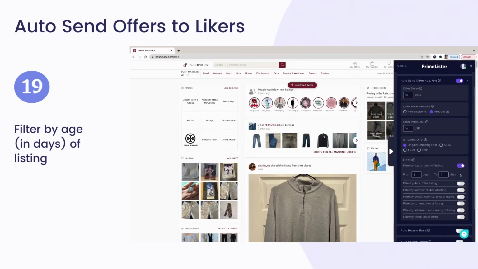Remember that the offers will be sent only for the liked listings that have been active for a time between the day range you inputted in the filter.